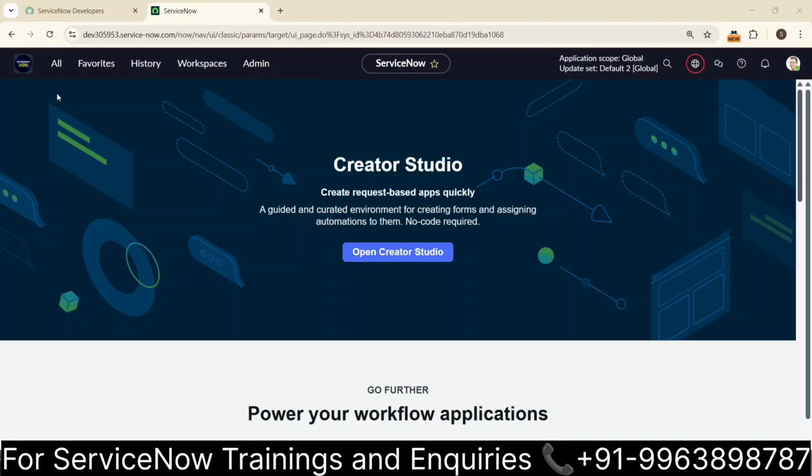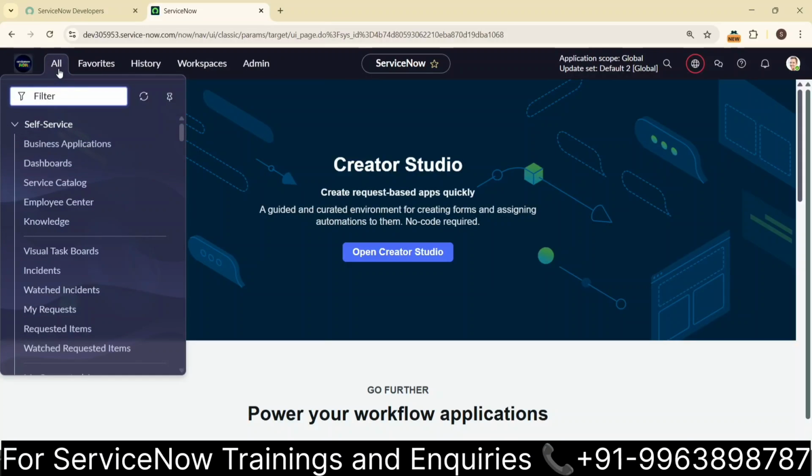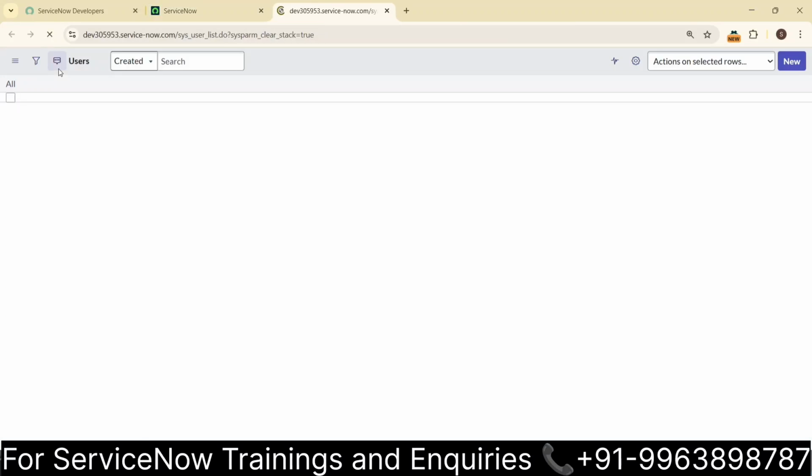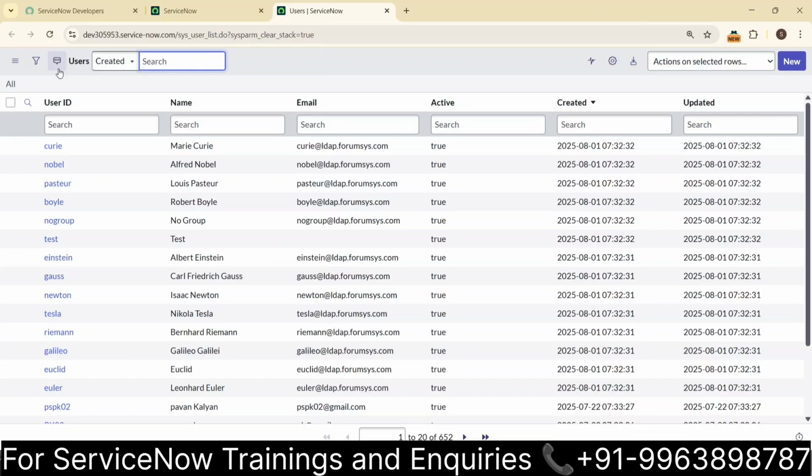Okay, let's click on filter navigator. You can go through any table, whatever you want. I'm just going for the user table here. For the first example, sys_user.list allows you to open the list of user records in the next tab. Right now we are seeing the user ID, name and email.